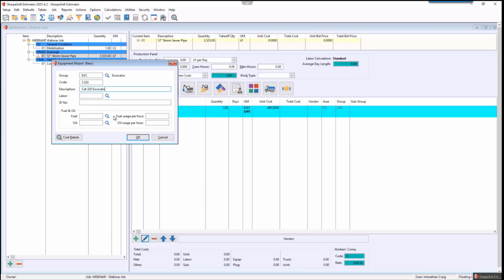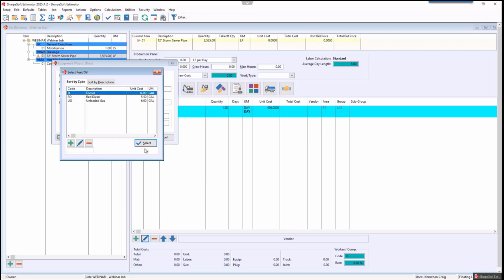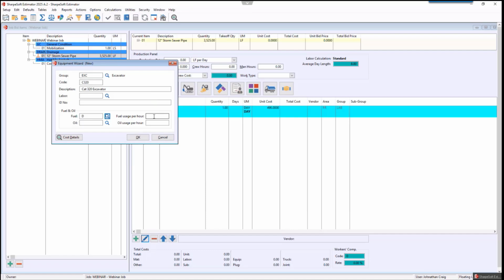All right. And then if you want to assign it to an operator, you could put an operator in there, or not. It's completely up to you. And it's going to ask for the fuel and oil. So I know that I'm going to want either diesel or maybe the red diesel, whichever, but I'll just pick diesel here. And then what is the fuel usage per hour?